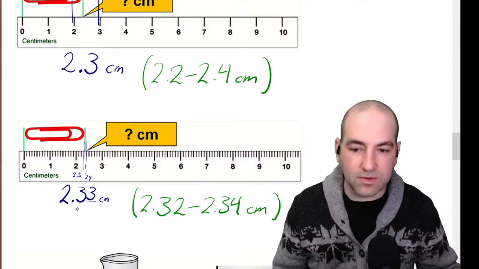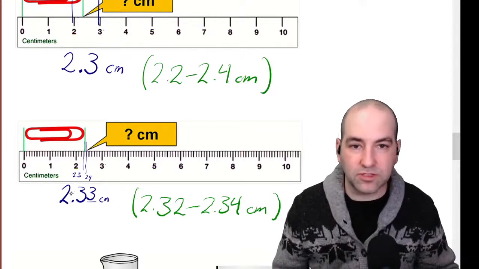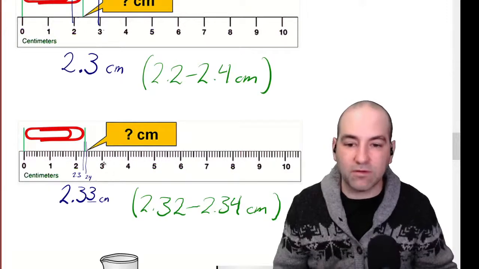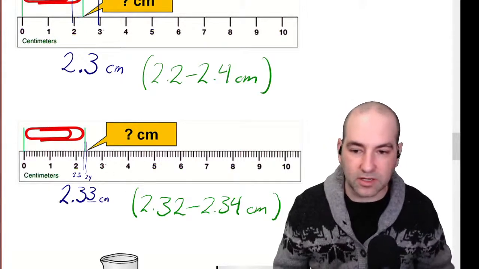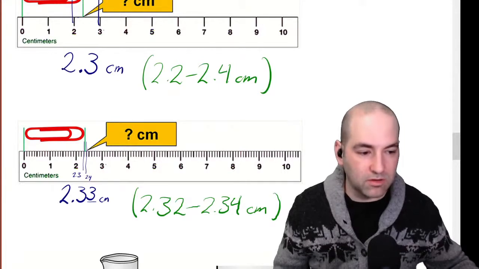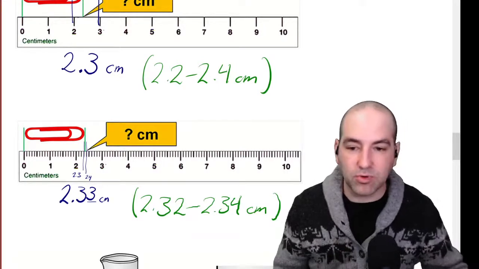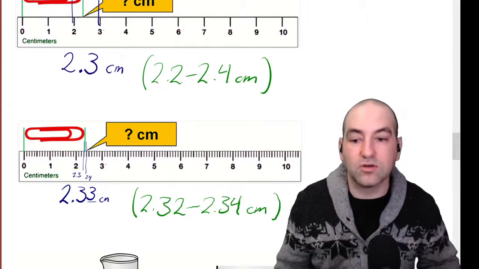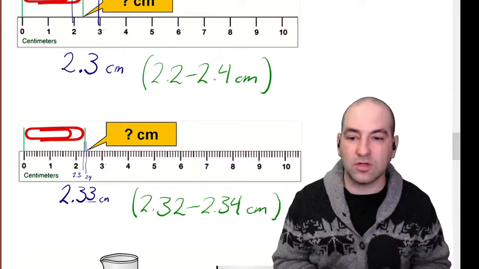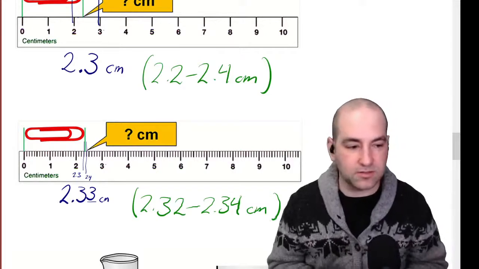Similarly, this would be incorrect to round down to 2.3. This measurement needs to be 2.33 because that reflects the precision of the device doing the measuring. So not 2.3 or 2.330 or something like that. It has to be 2.33. It could be 2.32 or 2.34, but it has to have 3 significant digits communicated, 3 significant figures.